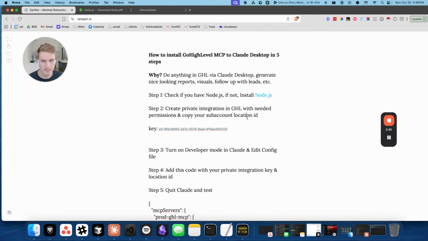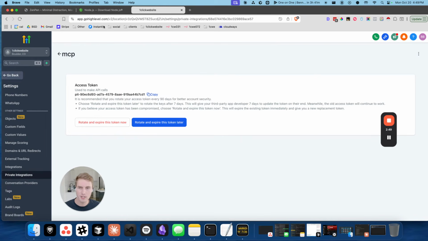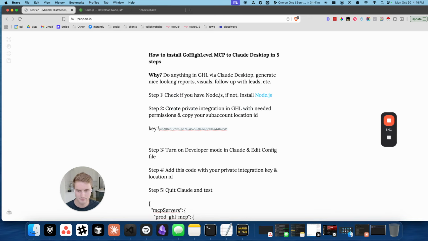And then for the subaccount location ID, we're going to go back to GHL. And pretty much anywhere in GHL, when you're inside your subaccount, you're going to see this little code right here, or this ID, after location, after that slash. So just copy that. This is your subaccount location ID. And I'll say ID right there.